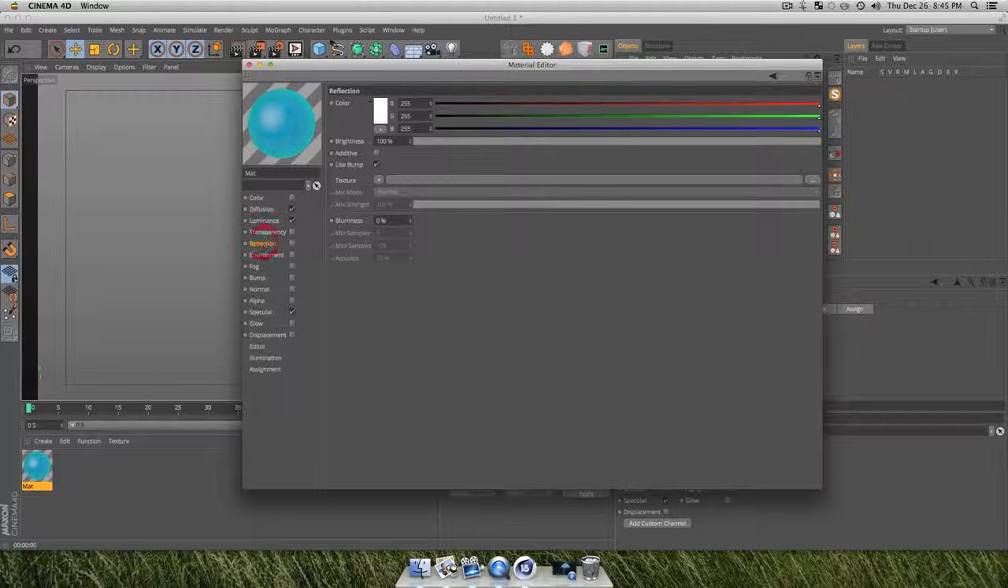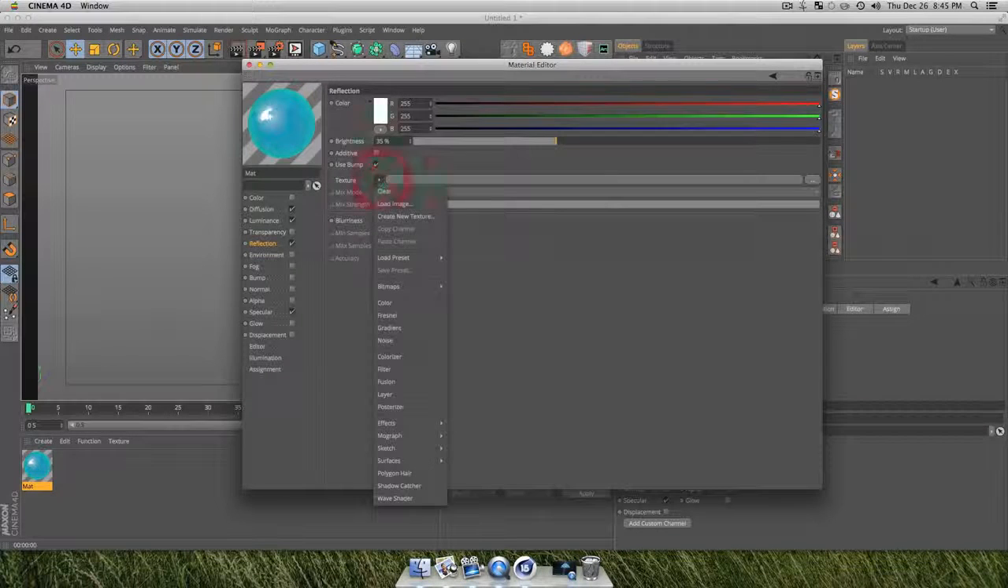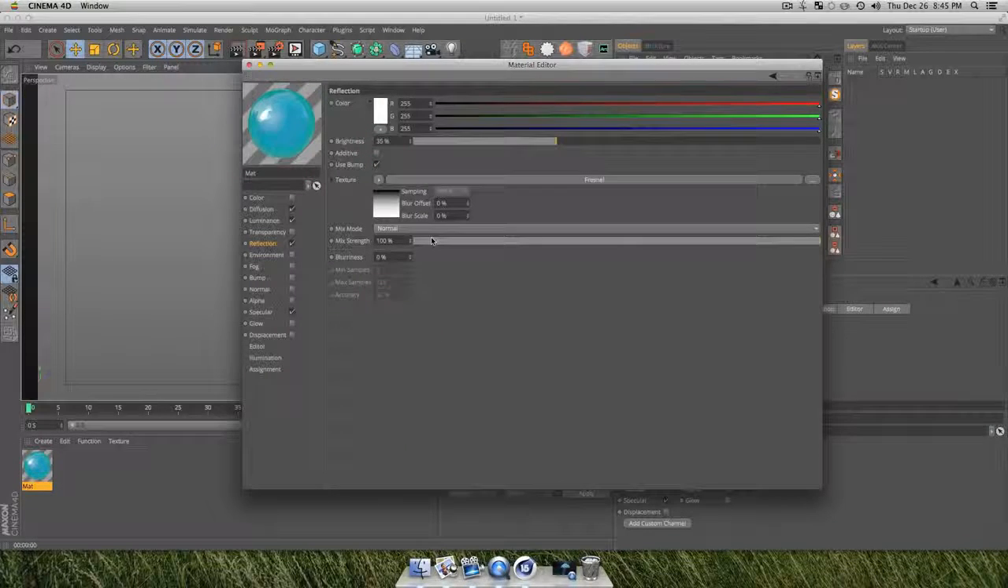So now let's go into our reflections options and turn that on. As you can see, we have this nice water looking thing. Turn your brightness down to maybe 35, looks good to me. We're going to add a Fresnel to this. So click Fresnel, and I'm going to turn this to, let's see, 36. Actually, I'm going to do 35. So I'm just going to set this to the same as my brightness for my reflection.